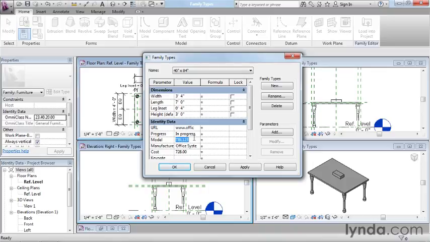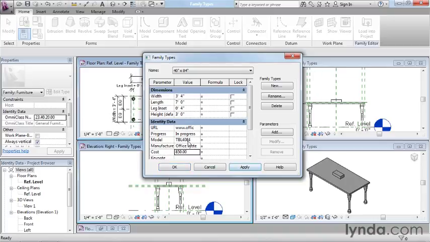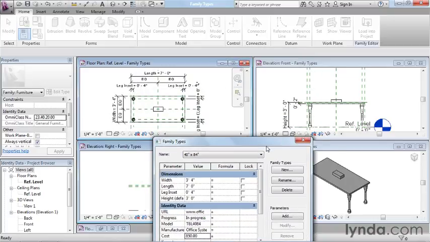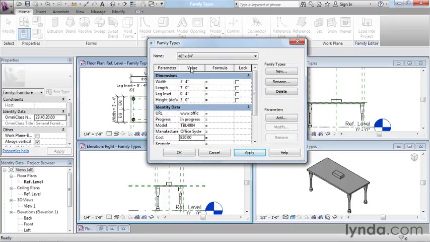But I am going to come down here, and based on the previous movie where we talked about identity data, I'm going to change whatever data here is appropriate to change, such as the model number, which instead of a 1, 2, 3, let me make these model numbers now a little bit more rational. How about a 40 by 84 for this, and perhaps there's a slightly different cost for this. It's 850. Now I'm going to apply that, and you'll see in the background in all my views that the dimensional parameters did flex, so that's good.